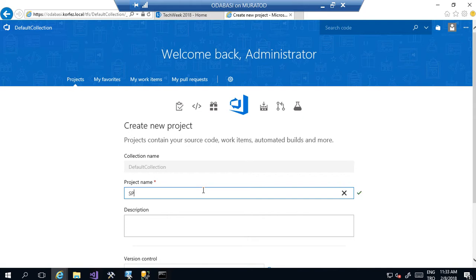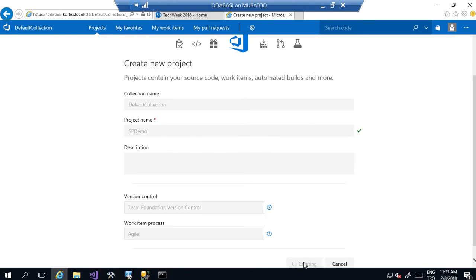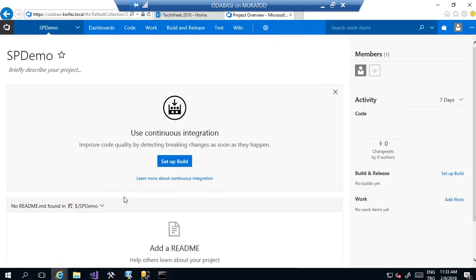Let's call it SP demo. I can use Git or Team Foundation Server version control. There are different kind of project methodologies. Agile is fine for now. So I create my team project.